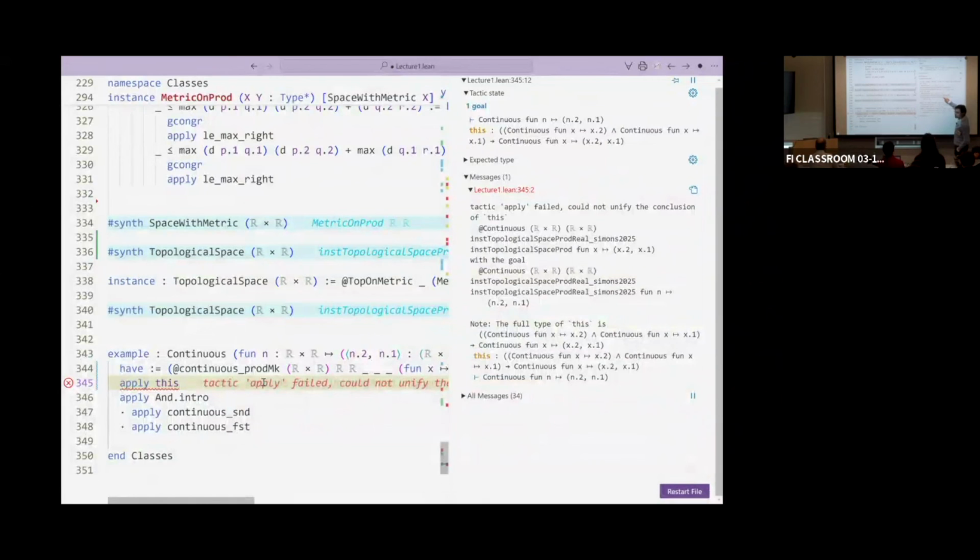If you really look into the details, it tells you that it cannot unify the conclusion of these applies. You see, here I had underscores, and these underscores were, okay, come on, don't make me write down what the topology on R times R is, what the topology on R is. Come up by yourself with these structures. And here you see the problem.